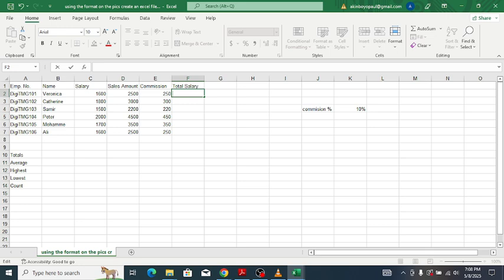You can make use of plus. You get the normal arithmetic plus. You can make use of minus in Excel, your normal arithmetic. You can make use of those ones in Excel.